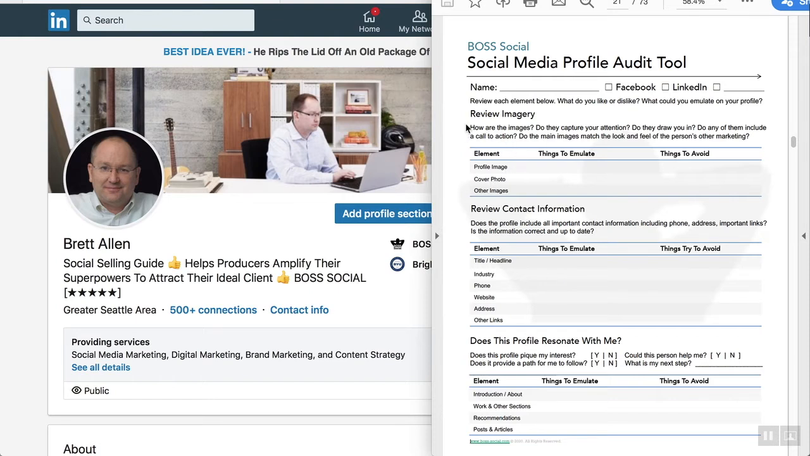How are the images? Do they capture your attention? Do they draw you in? Do any of them include a call to action? Do the main images match the look and feel of the person's other marketing? So we've got a profile image, a cover photo, and then other images. For each of these, let's say we're looking at the profile image here. Is there anything we'd want to emulate? Is there anything we want to avoid? Okay, so things we want to emulate.